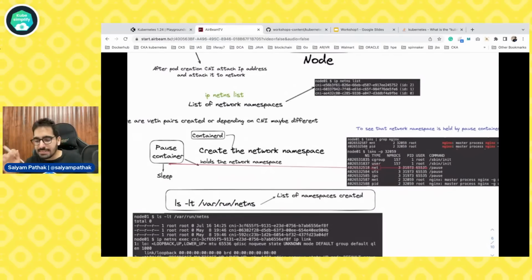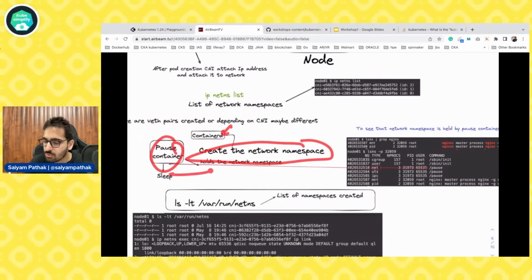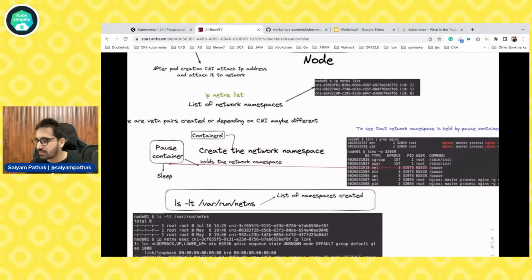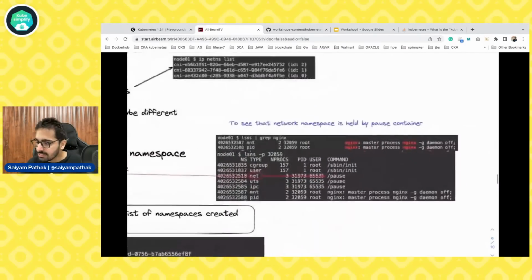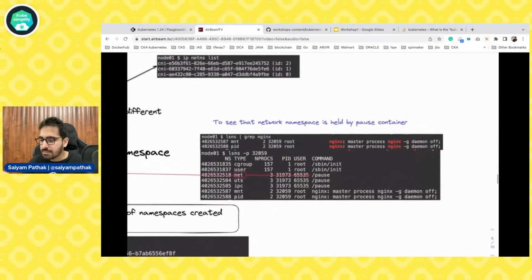So pause container is actually a sleep container, and it holds the network namespace. The only purpose of the pause container is to hold the network namespace. So your CRI containerd creates the network namespace and the pause container holds it. That is the purpose of that. How to see the network namespace held by the pause container?